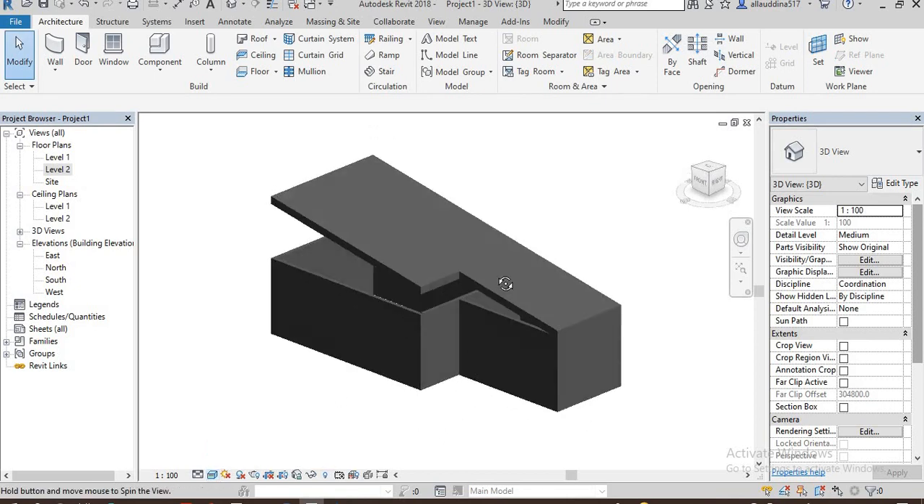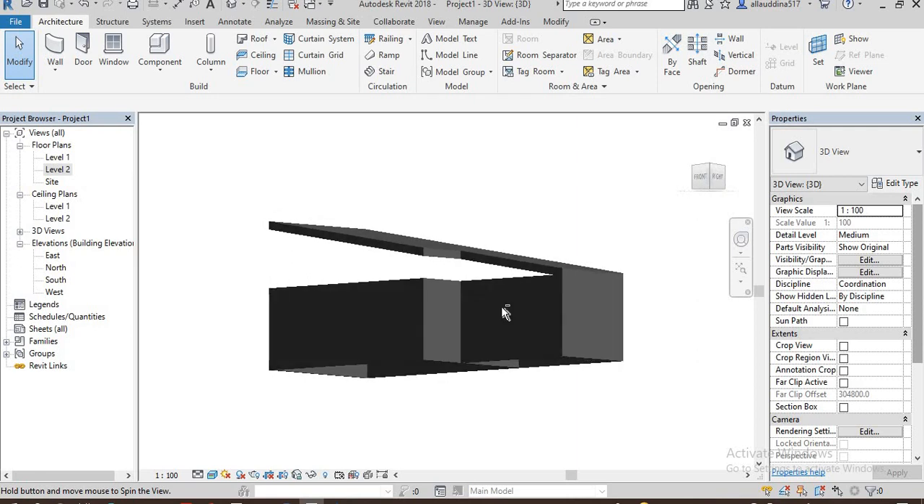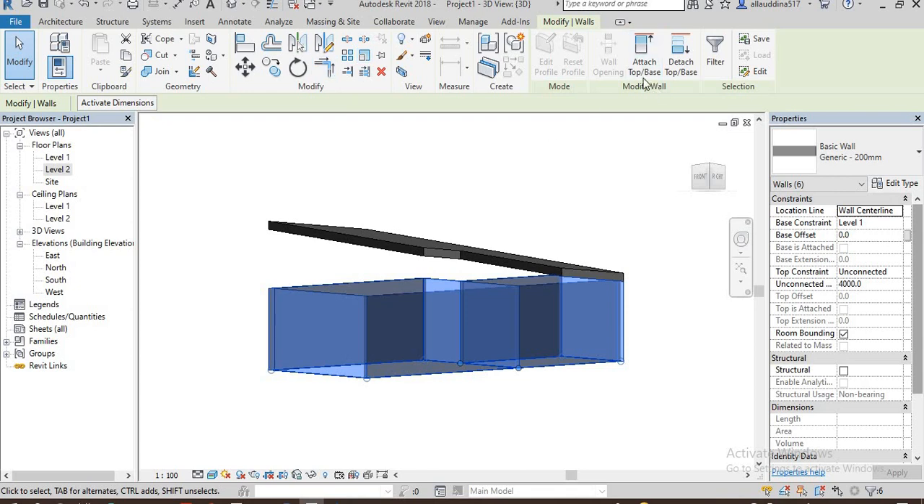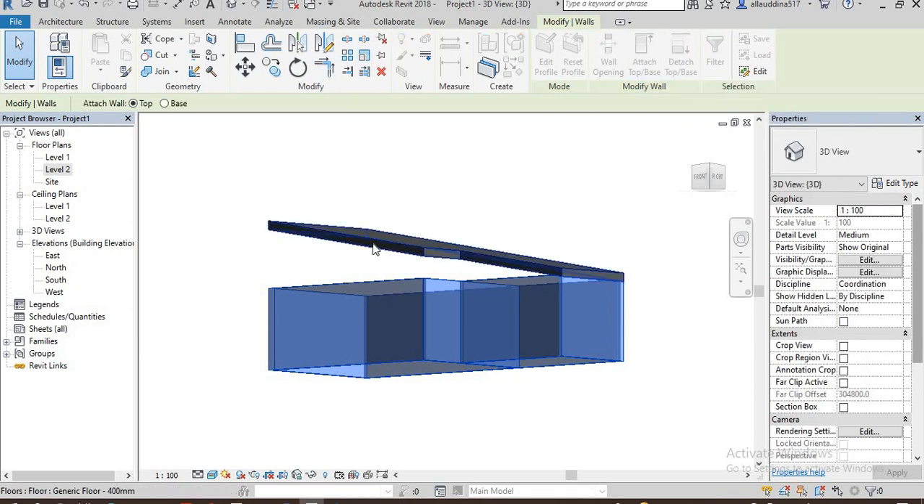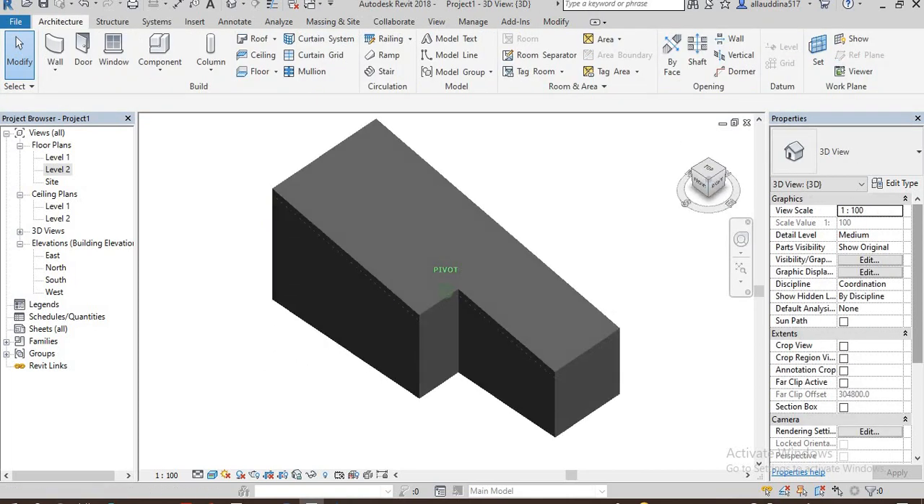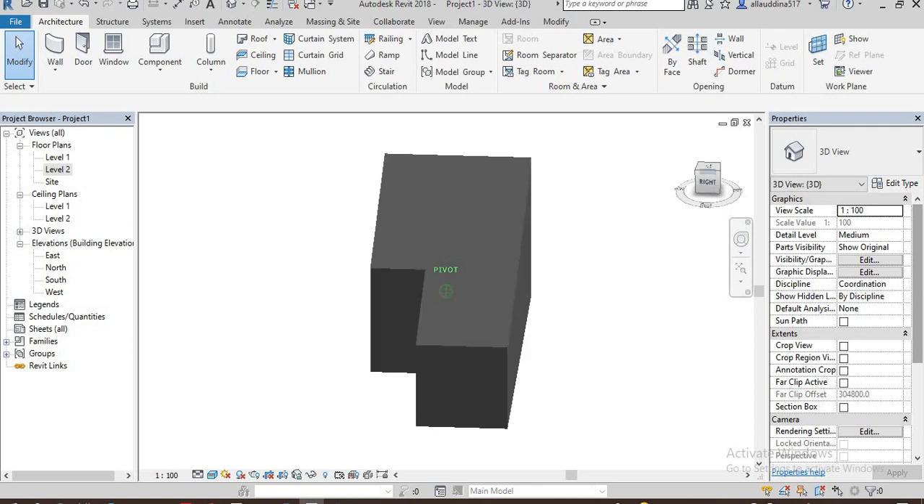Now see these walls, I want to make an attachment to the floor. Select the walls. After selecting the wall, you can see one option in Modify called Attach. Click on that and then click on the floor. Once I click on the floor, automatically it gets attached. So like that we can create a sloped floor.